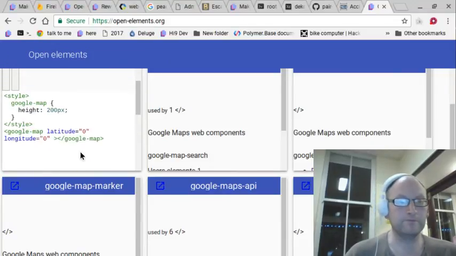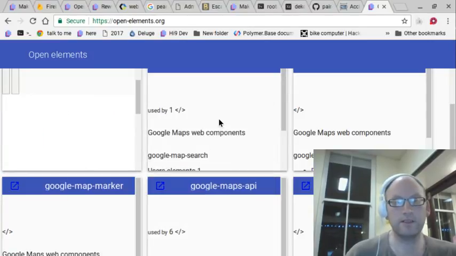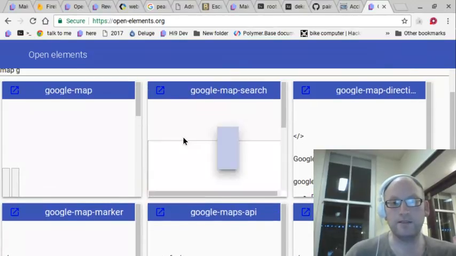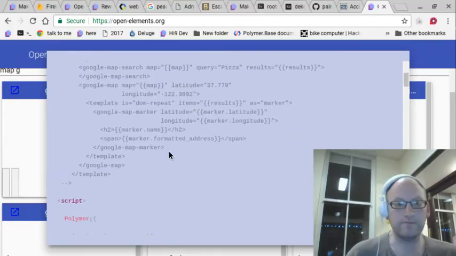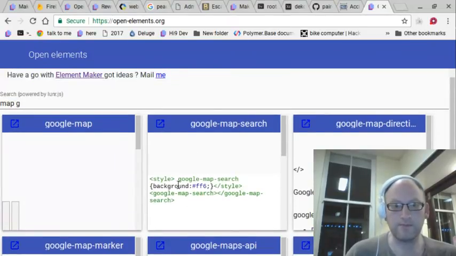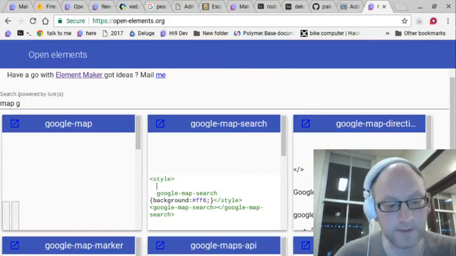So if I take this code here and put it, so now it's got nothing, in the map search. Oh look, there's an example of how to use the map search. Let's try that out. But before I do that, this map search, although I've set a background, I haven't set the height of the map. It's very important for Google Maps to have a height for the map. So let me paste in the previous code.